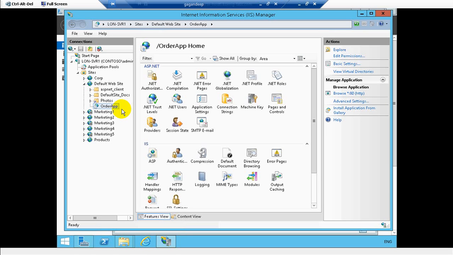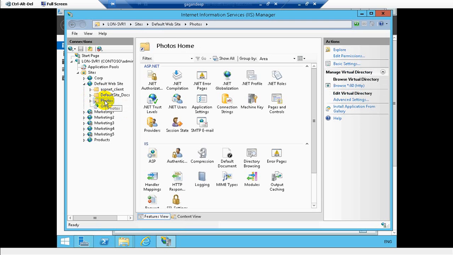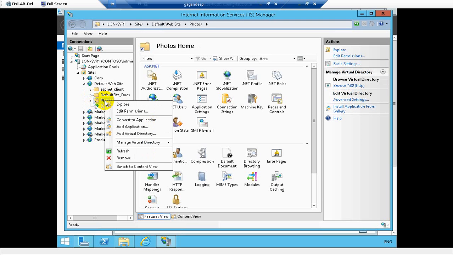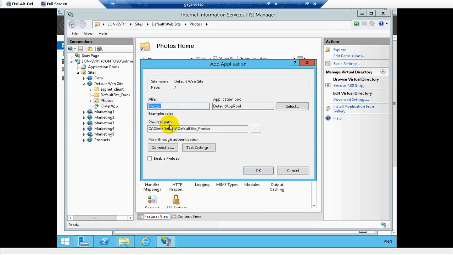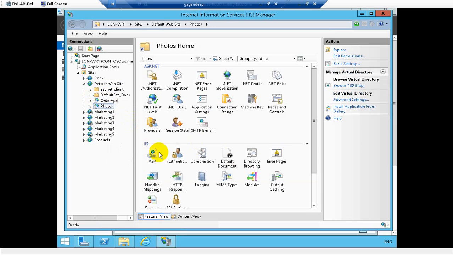So you know how to do it, and we can even convert a directory into an application by right clicking. It's easy to do, it's not so difficult, and the thing has been done. It's so easy to convert a particular virtual directory to an application, and you can even test it out, and things will be working fine.